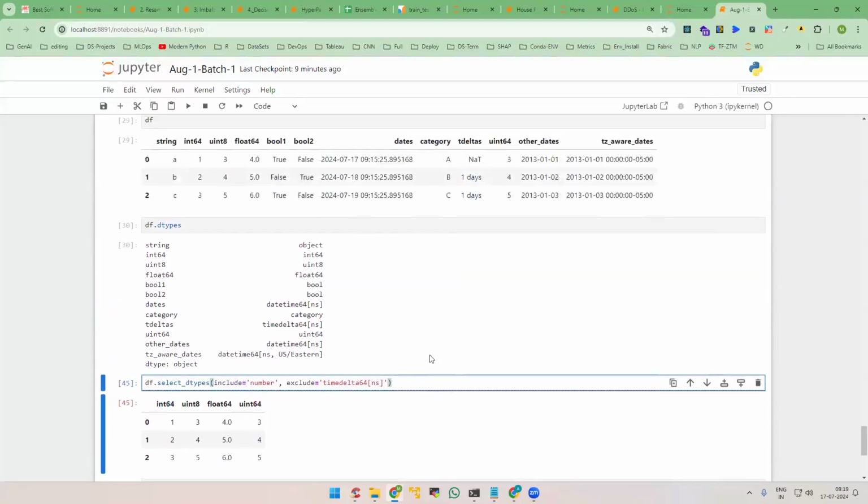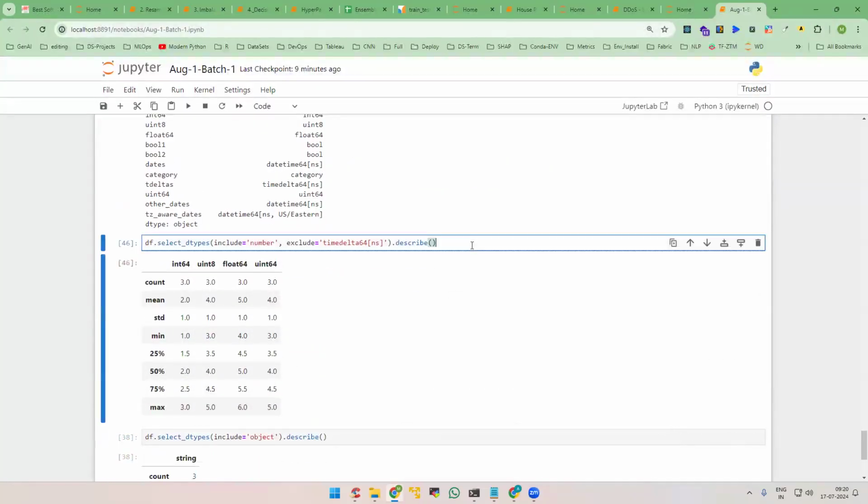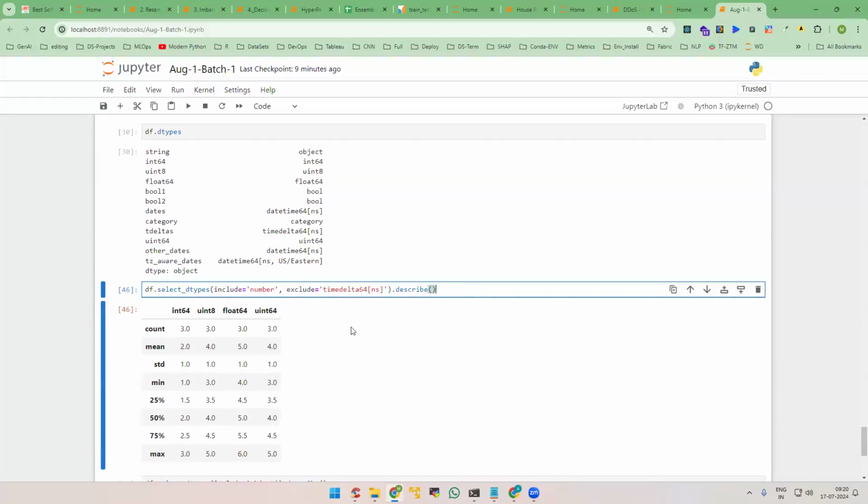I hope we got it. Can't we use describe for this one now? Of course, you can use it. It's more informative than the t deltas. You should not apply describe on t deltas, this particular thing. It's not part of numerical, right? T delta is totally different. So this is much better approach.